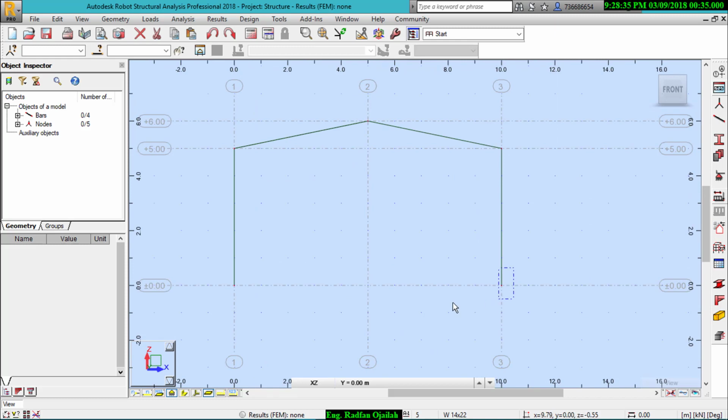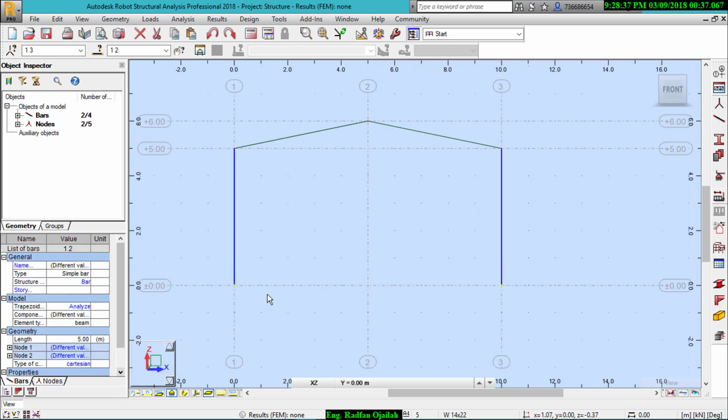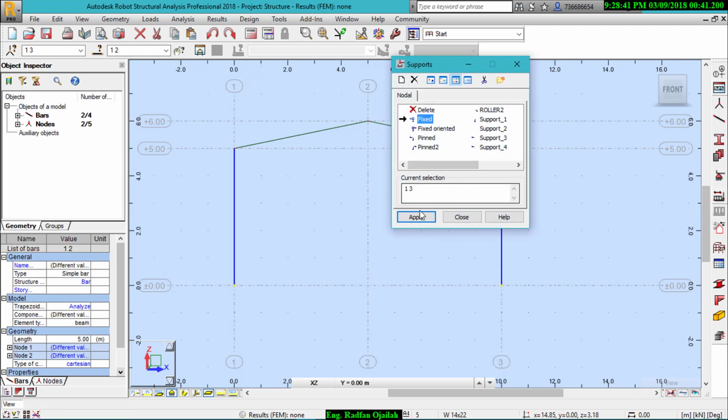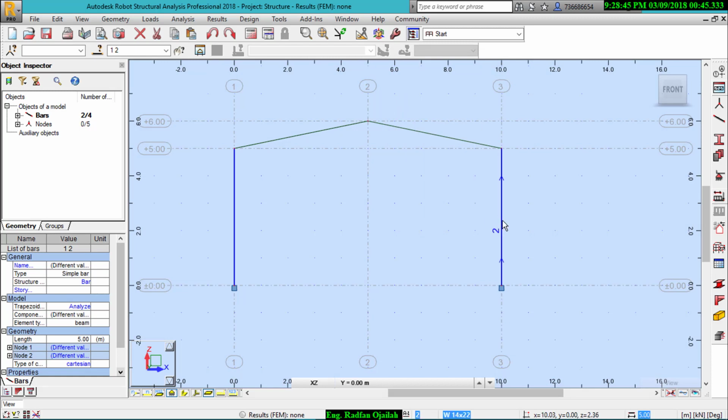Now we define the supports, so select them and go to supports and fixed. Now you're done with drawing. The next step is defining load types, which will be covered in the next video.